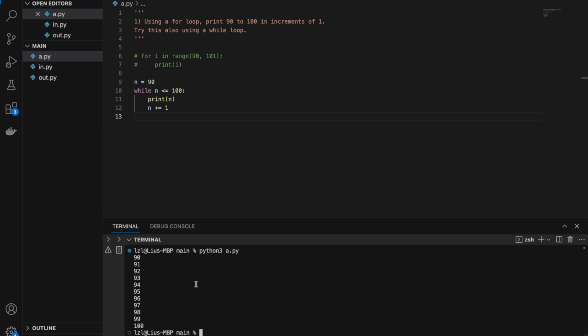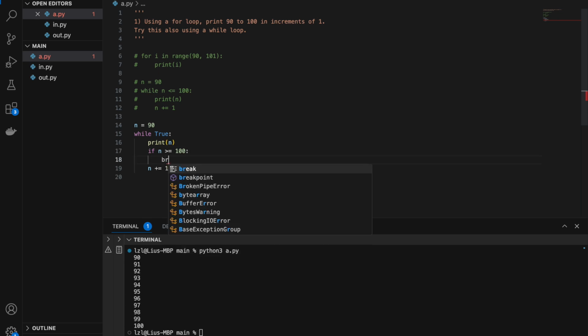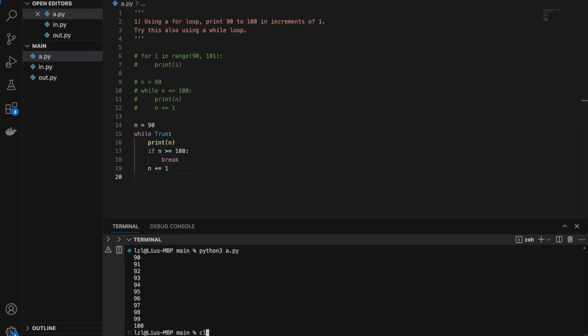Alternatively, let's comment this out first. We can do it using while True. So here n is equal to 90, and while True, print n, and n plus equals 1. However, if we don't put any conditional break statement here, we will get an infinite while loop. Because of that, we need to put a conditional break statement. I'm just going to put it here: if n is more than or equal to 100, I'm going to break. If I run this, I'm going to get 90, 91, 92, and all the way until 100.